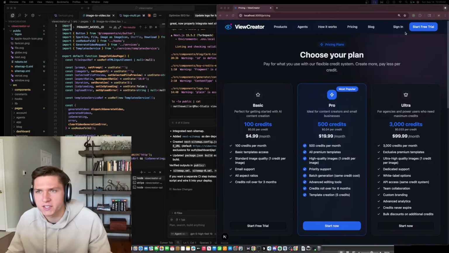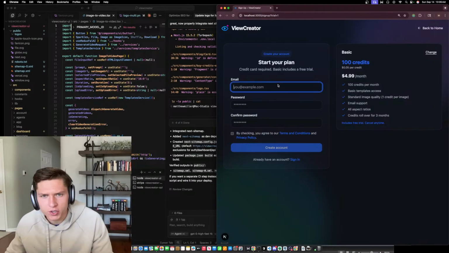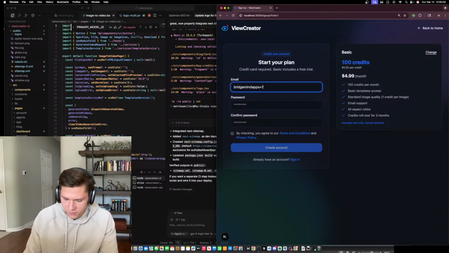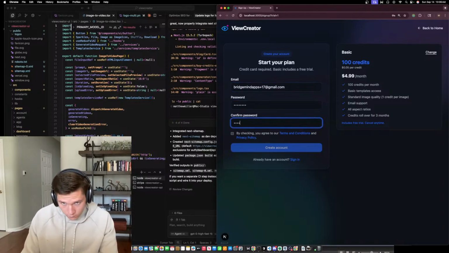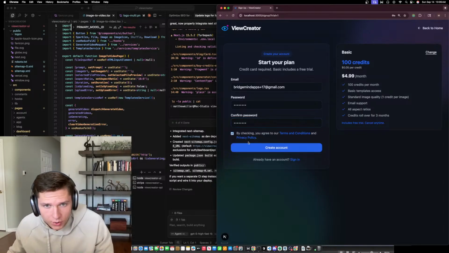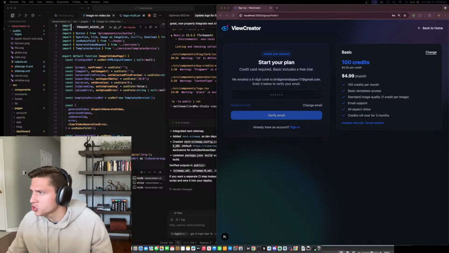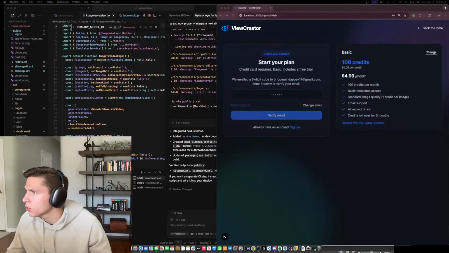This sign-up process, I'll just go through the flow so you guys can all see it. So here's what it looks like. Let's just sign up with Bridgemind Apps. I gotta do a plus 17, I think. All right, so you do create account. It creates your account and sends a verification email. Let me find that email real quick.